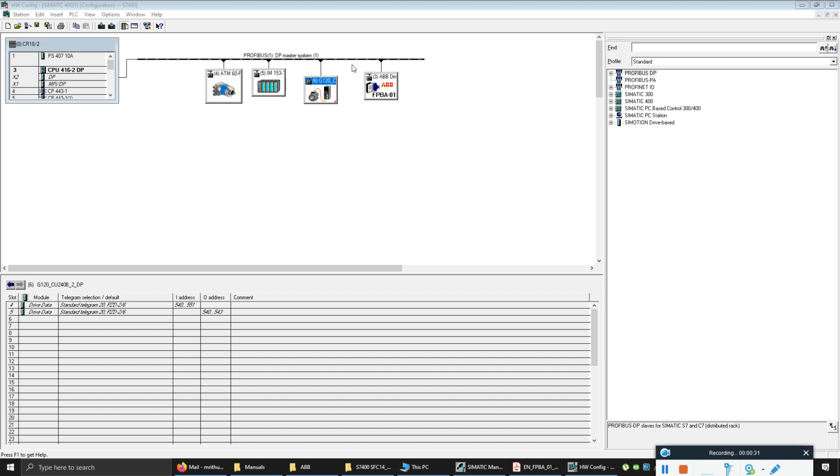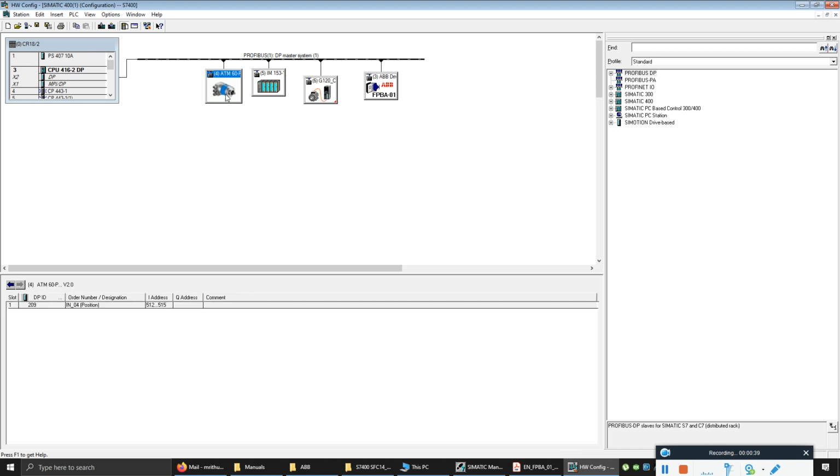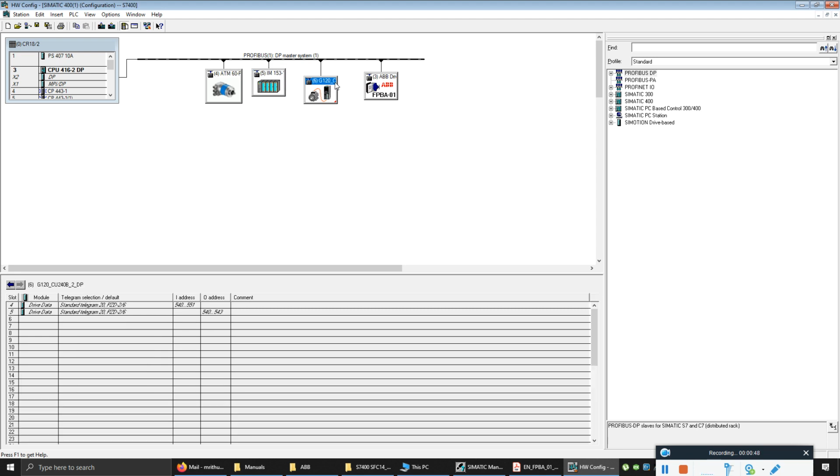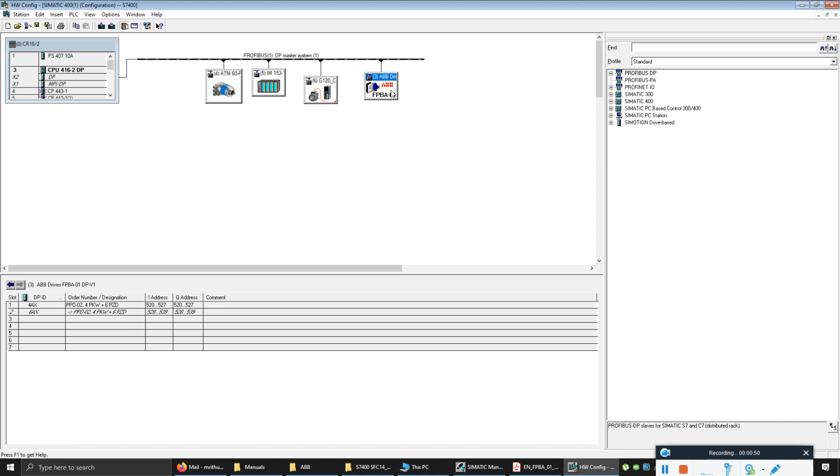Actually, this is my setup for today. I have an S7 400 PLC, and my Profibus slave devices are this absolute encoder, this IM153 ET 200M station, then a G120 Dynamics drive, and an ABB ACS880 drive.